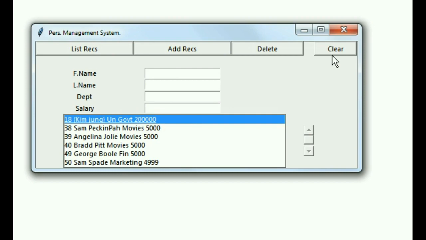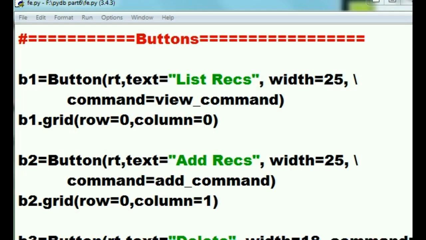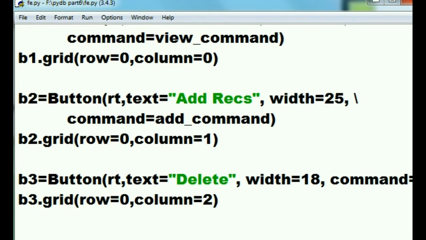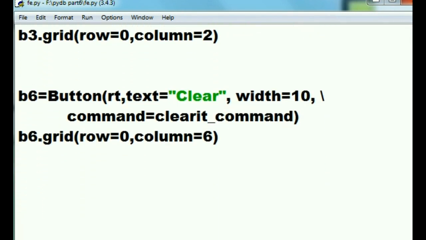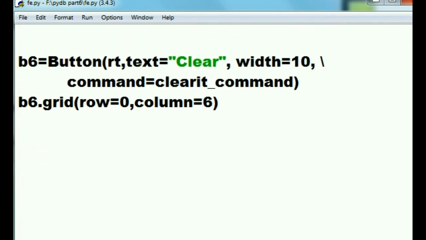Let's look at this button and see how it works. I go to my fe.py file, and towards the bottom of the file, I run into the buttons section. And I scroll down till I come to the button that I'm looking for, which is right here. Clear. Let's take a look at this code.